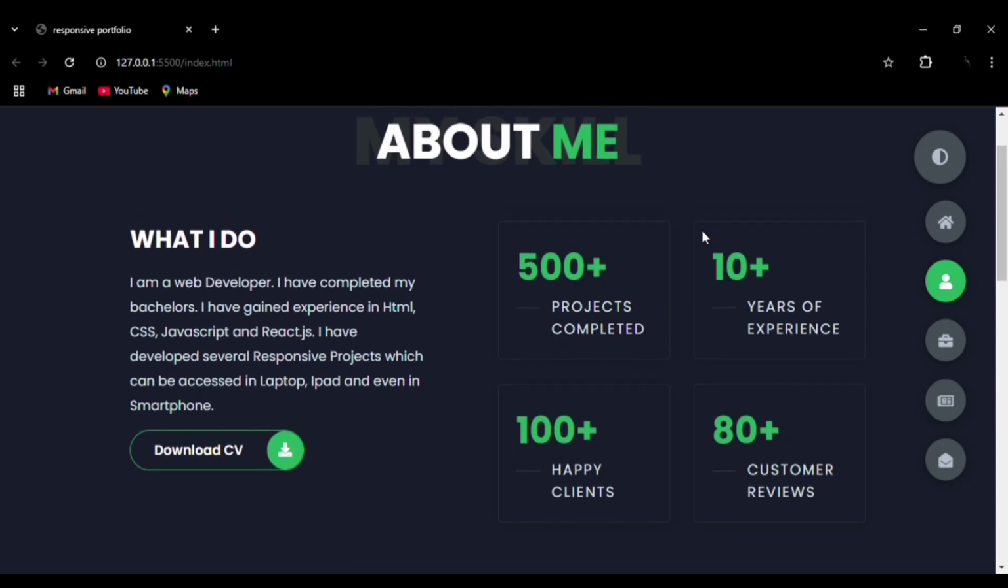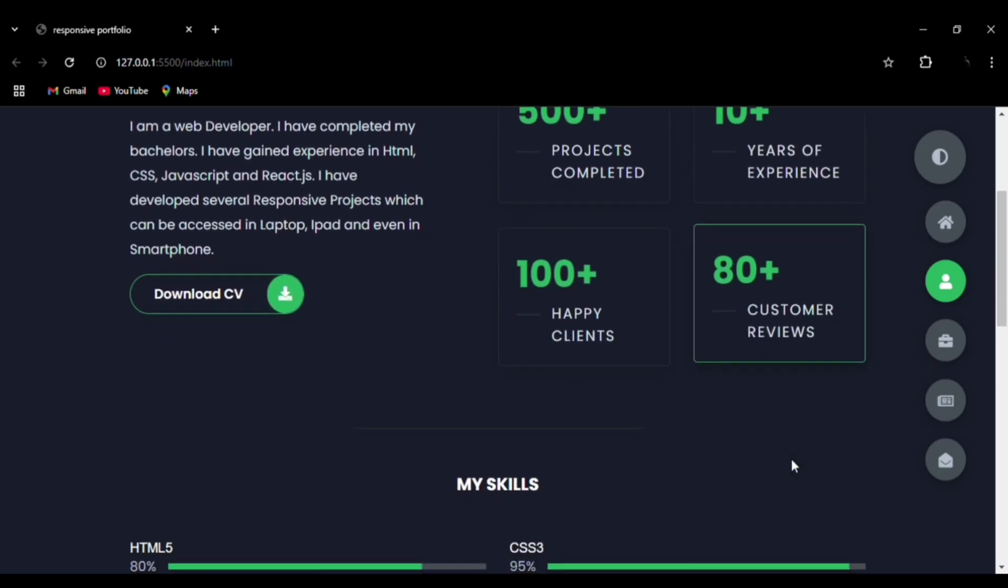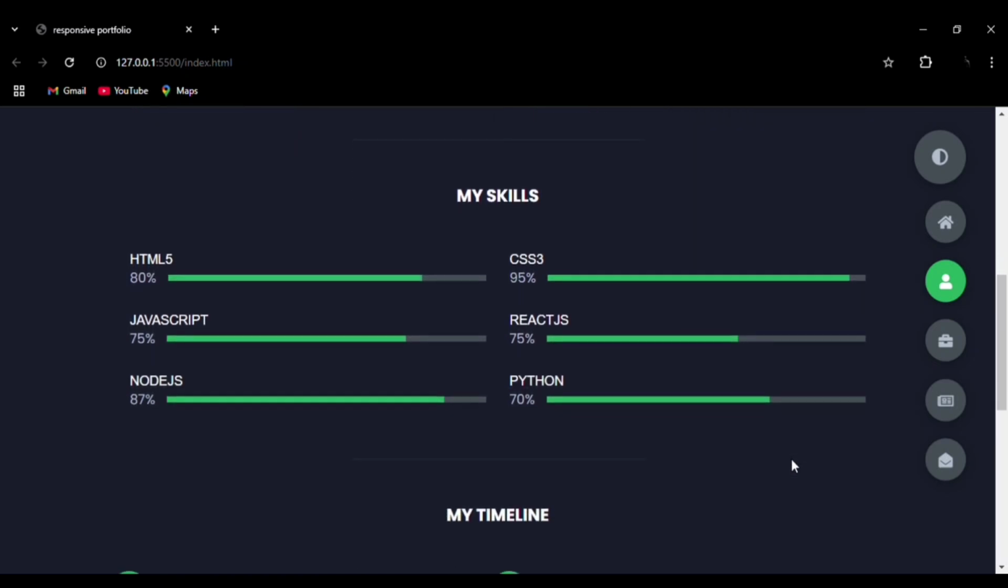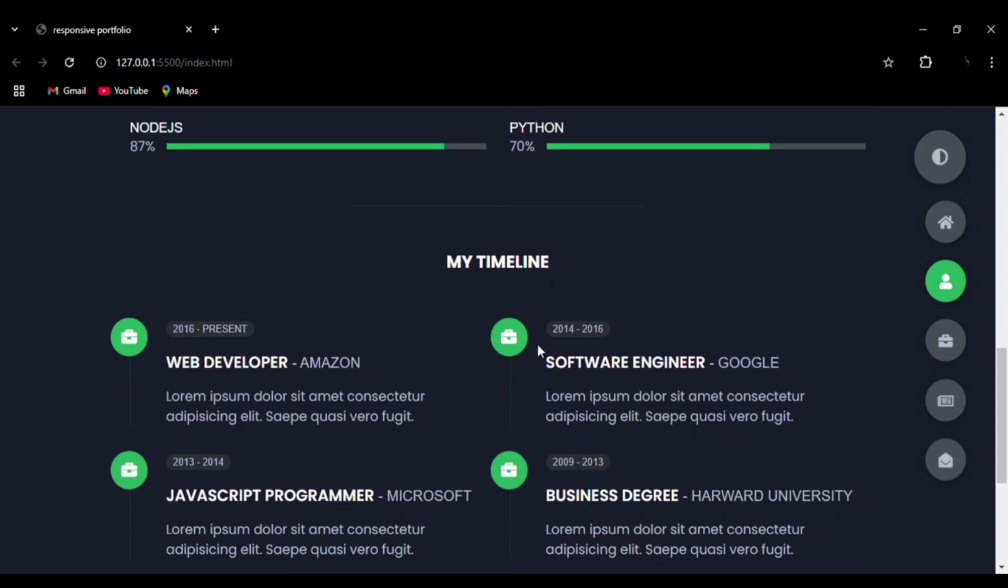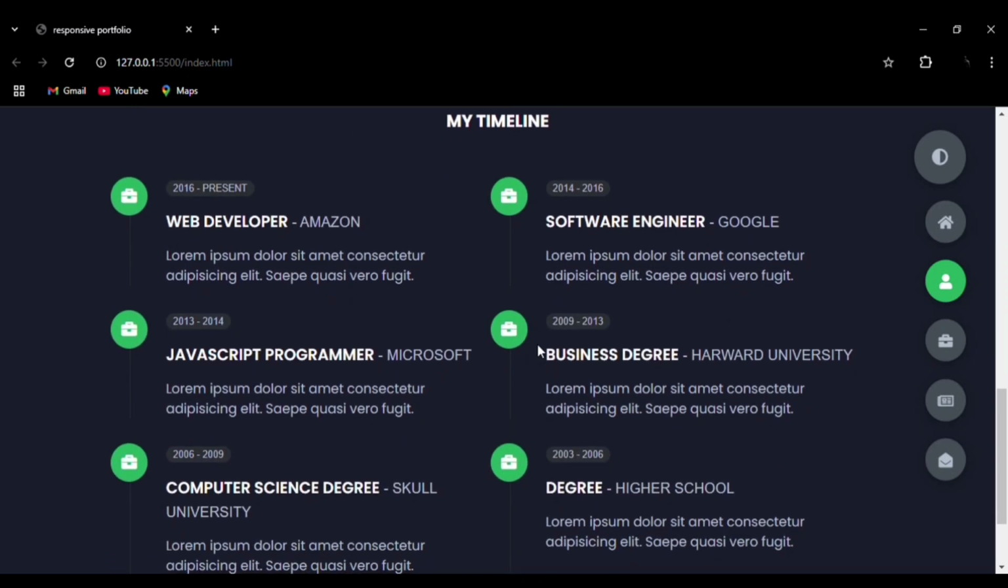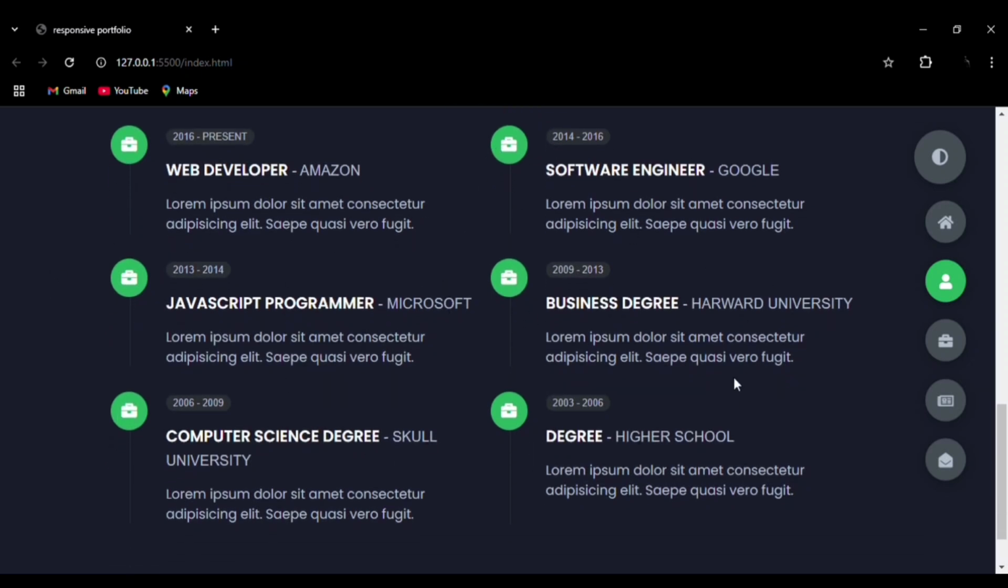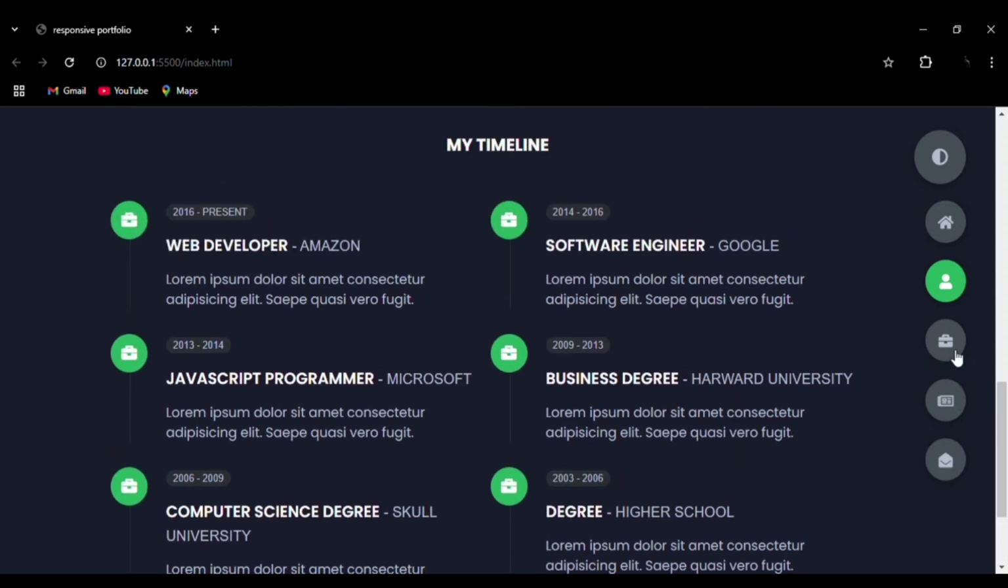You can see the download CV button, hover effect on the projects, years of experience, happy clients and customer review. You can see how neatly they have all been aligned. And then skills, my skills section, and we have used the bar effect to display the percentage of proficiency in those developments. And you can see the timeline, that is my education and experience. You can see the icons, how neatly we have aligned the icons and how neatly they are aligned in the web page. Then we can go to the portfolio section.